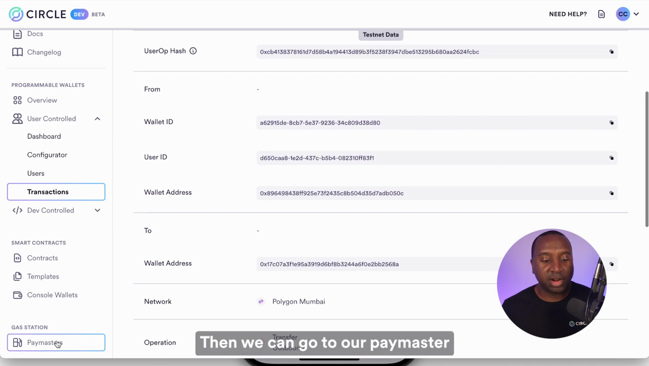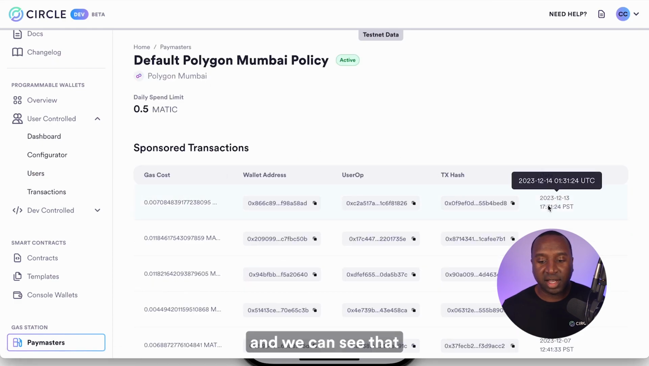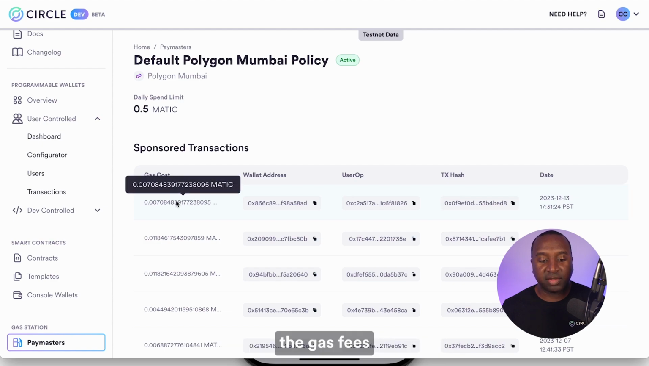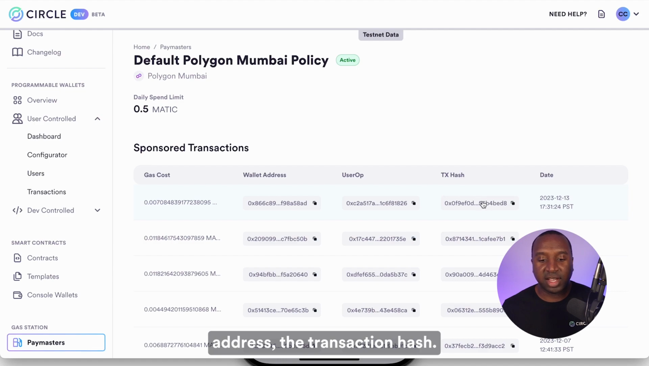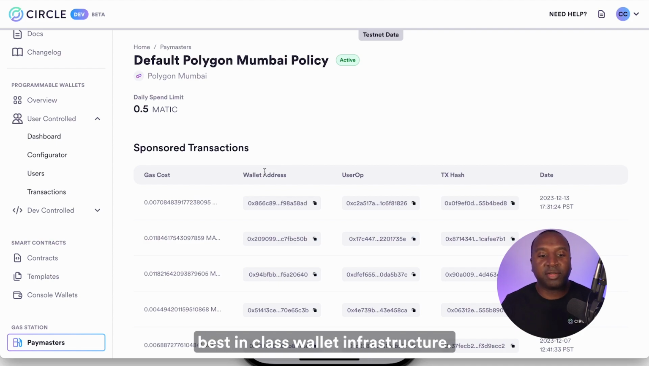Then we can go to our Paymaster and we can see that this transaction is where the Paymaster covered the gas fees. And it shows the gas cost, the wallet address, transaction hash. This is the beauty of using Circle's infrastructure to build best-in-class wallet infrastructure.